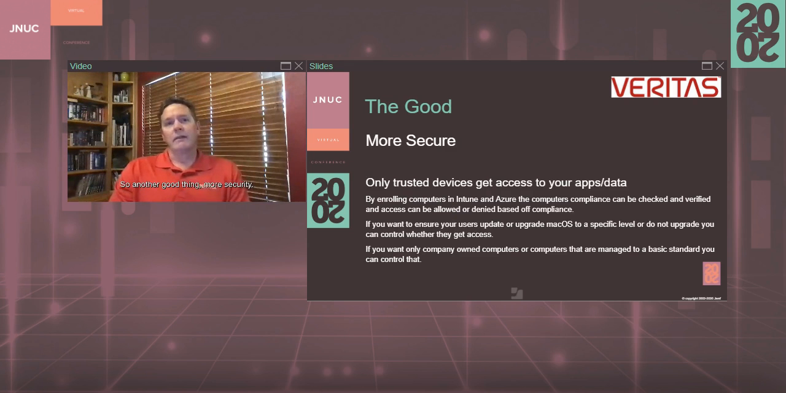So another good thing, more security. That's a big benefit. If you get this all set up right and you turn everything on, you can make your environment much more secure. You can make sure that devices accessing your data are patched, thereby reducing vulnerability or malware from being able to get access and exploit data on your network.